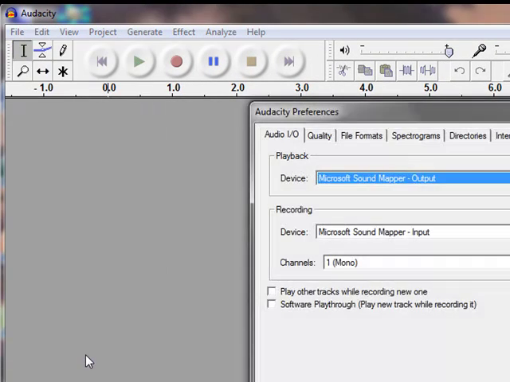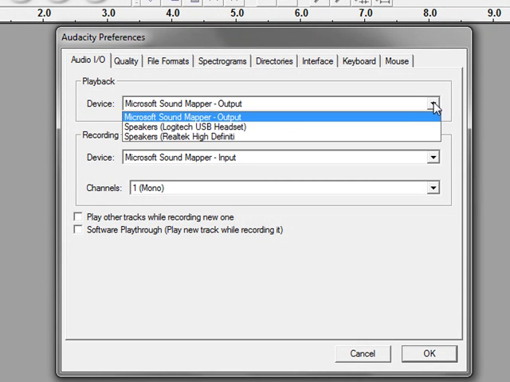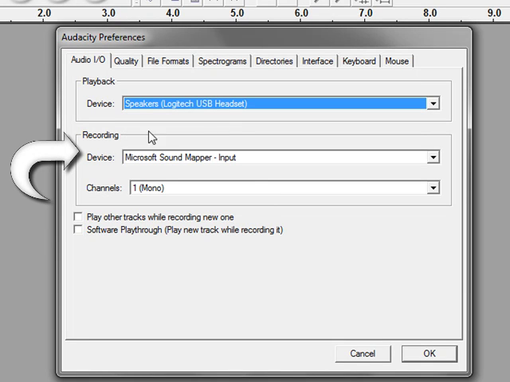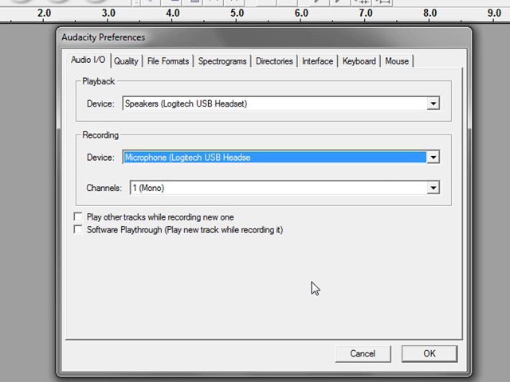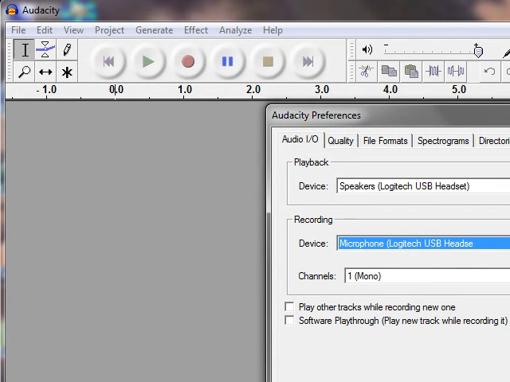Right now my playback device is set for Microsoft Sound Mapper, and that's not correct because I am on a headset. So I'm going to switch over to the USB headset that I'm using, and the same with my recording device. My recording device is this same USB headset, so I'm going to go ahead and switch that over also. So even though it showed the USB headset in my control panel, I needed to go within my Audacity preferences to get that set up there. I'm going to go ahead and click OK, and now my microphone and headset should be set correctly.